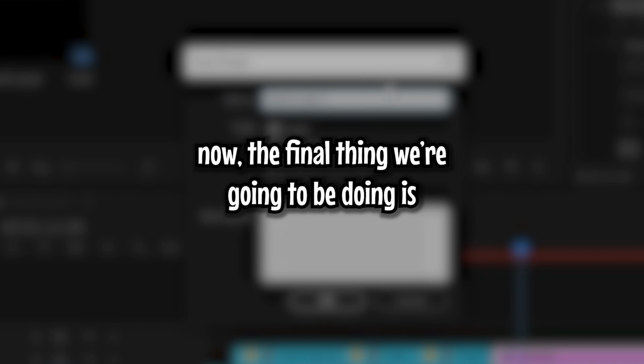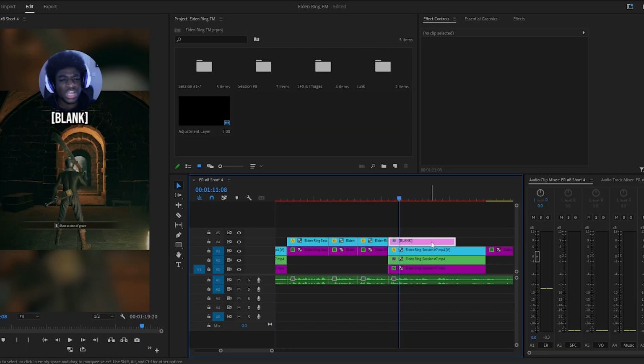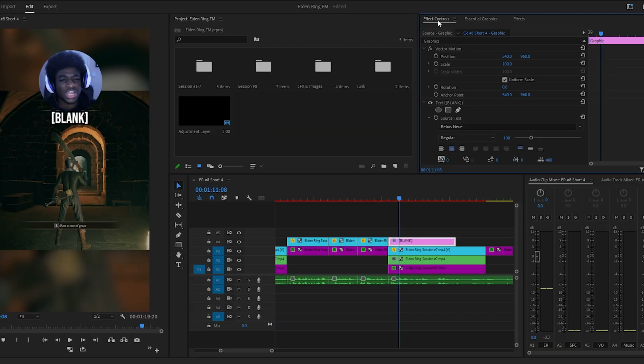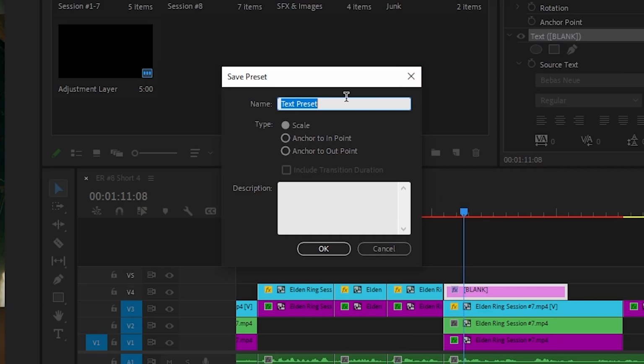Now the final thing we're going to be doing is saving this text and its animation as a preset so you can use it later on in another project. We're going to go over to the effects control panel, select the text, right click it, and then select save preset. From here you can basically name it whatever you want, but something appropriate so that you can find it later on. I wasn't too sure if I already named something this, so I just added a 2 at the end of it just to be sure. Then finally you're going to press anchor to endpoint and select OK.